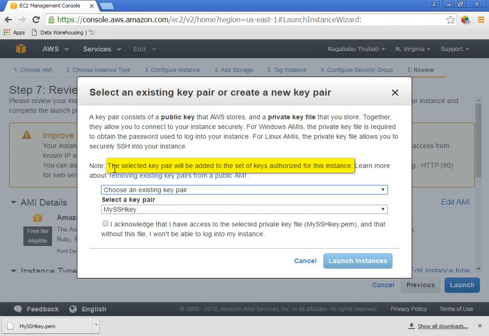You can see the message here. The selected key pair will be added to the set of keys authorized for this instance. So within this instance the key definitions are going to be maintained, so that with the help of them it will authorize the end users, and the end users can connect to the servers safely. So accept this checkbox and click the launch instances.